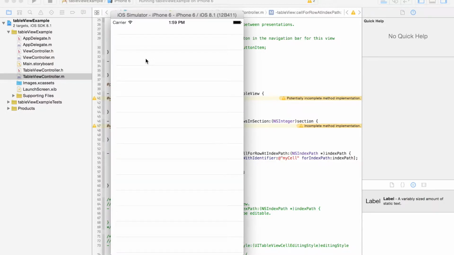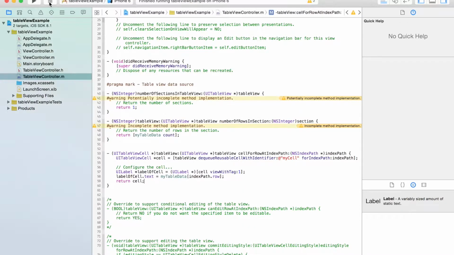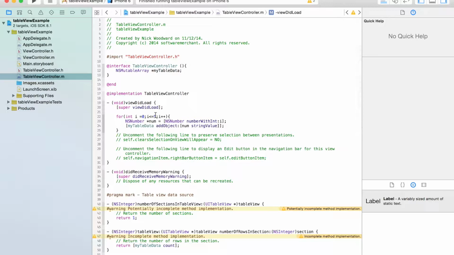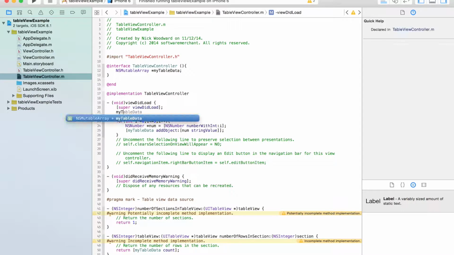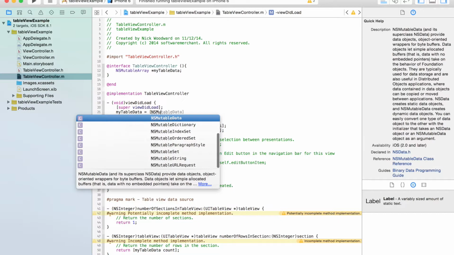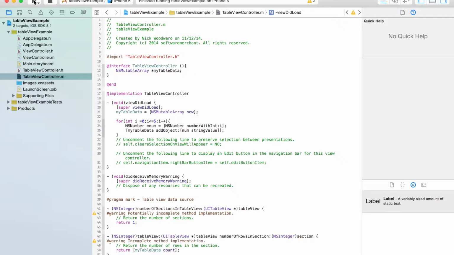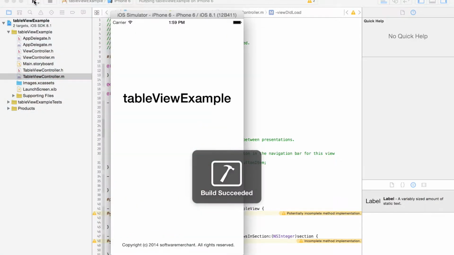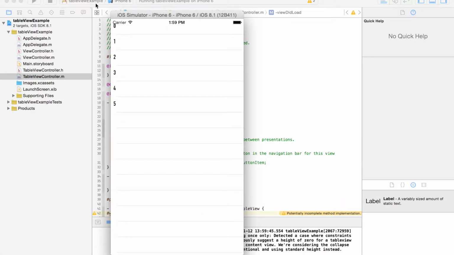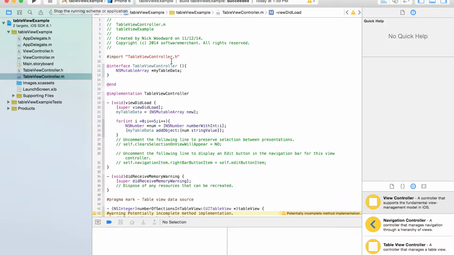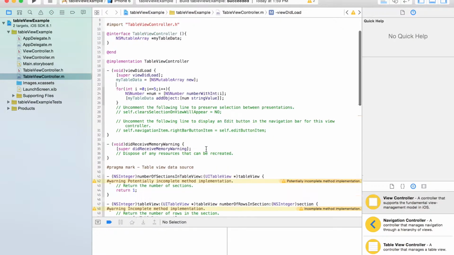Oh, I think we forgot something. I know what we forgot. Did you catch it? What we have to do is we didn't allocate the mutable array. We added objects to it, but there's nothing there. The value is nil because we didn't make a mutable array object to go with it. So here we're going to do NSMutableArray new, and this time when we run it, 1, 0, 1, 2, 3, 4, 5. So that is a good overview of the custom cells and a general table view tutorial.